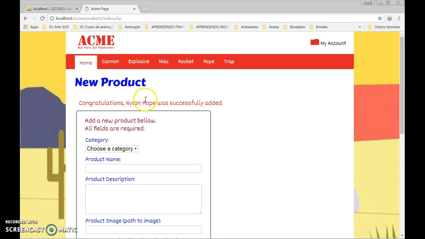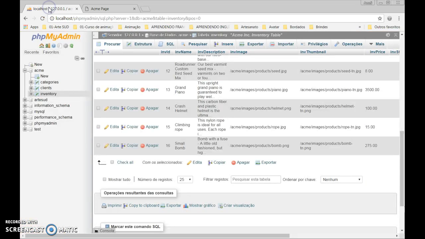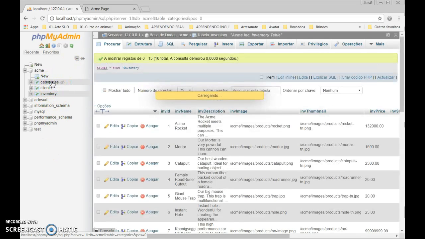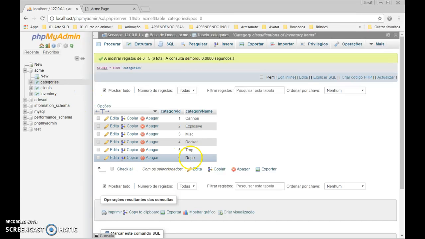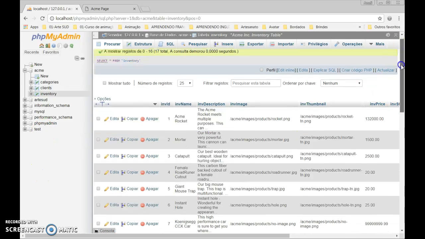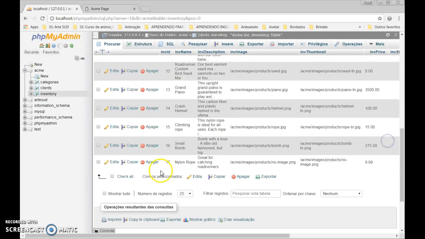Now I have this message here saying that the nylon rope was successfully added. Let's check on the ACME database, the categories. We have the new category here, and on the inventory we have a new product here.